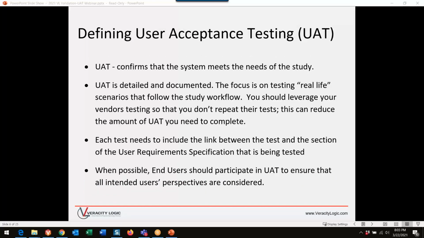User acceptance testing is independent of the IRT vendor's testing and is intended to confirm that the system meets the needs of the study. It is detailed and documented. The focus is on real-life scenarios that follow the study workflow. You should leverage your vendor's testing so that you don't repeat their tests. This can reduce the amount of time you need for your user acceptance testing.